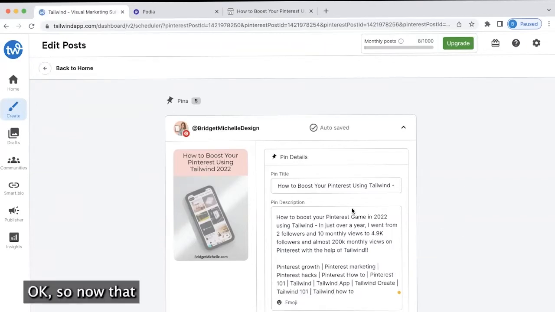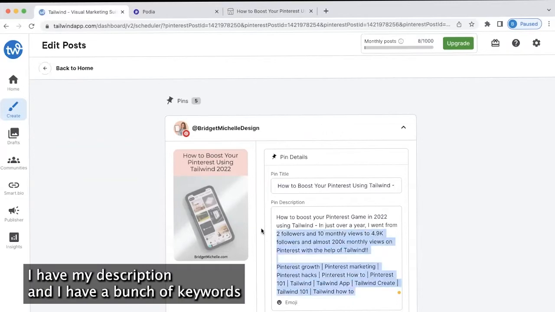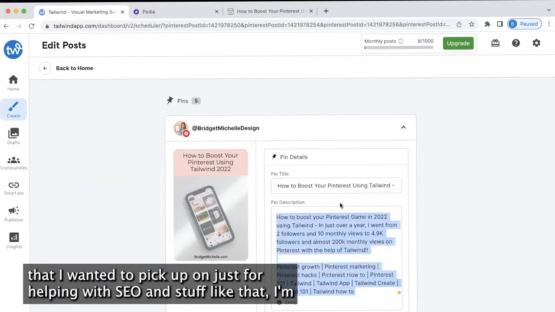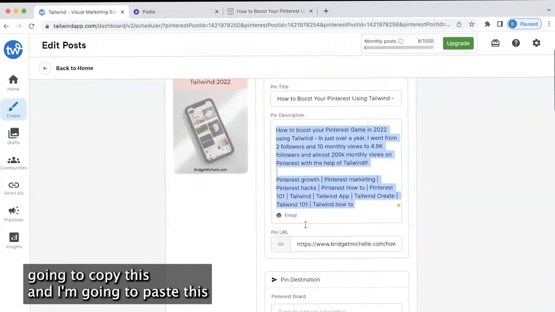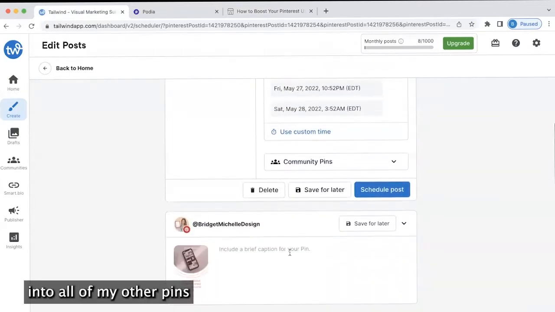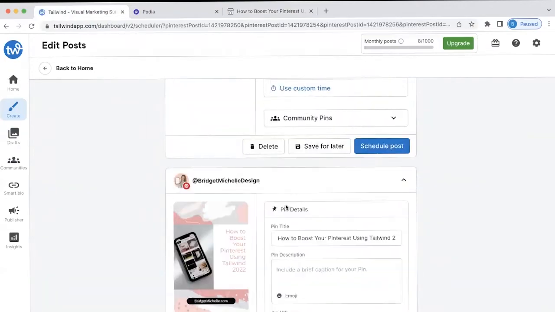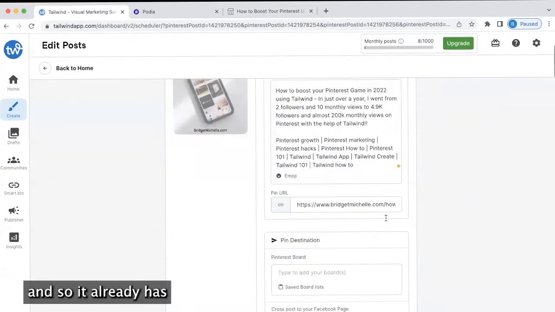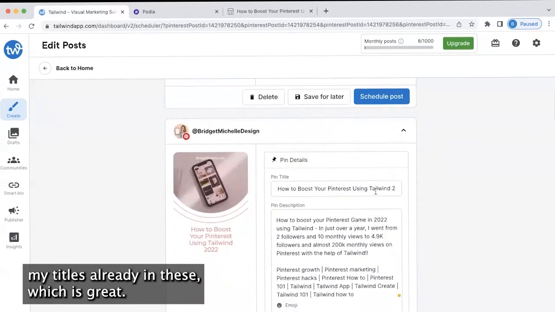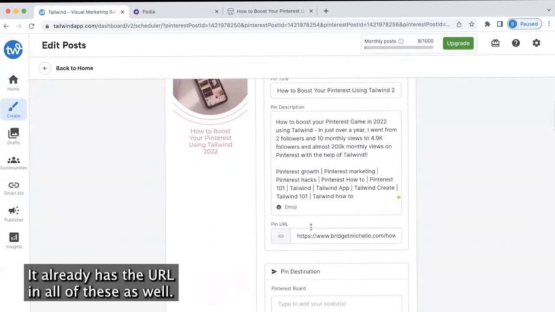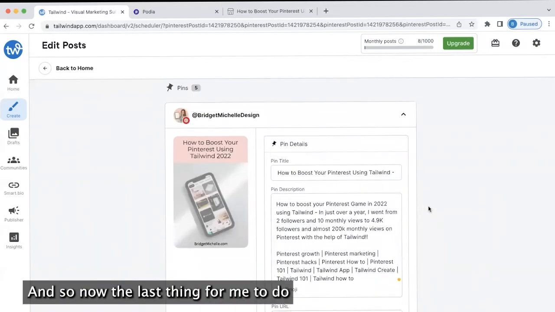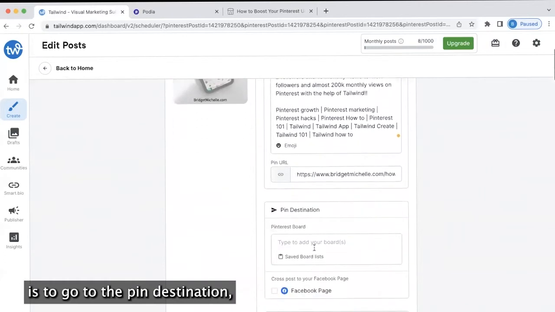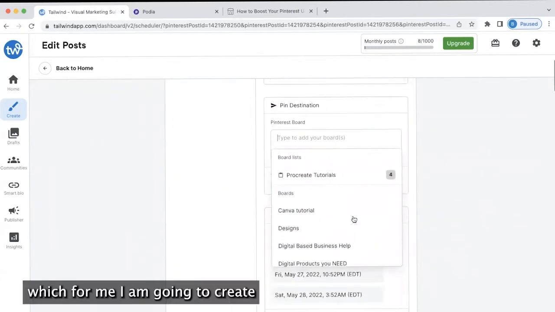Okay. So now that I have my description and a bunch of keywords that I want it to pick up on, just for helping with SEO and stuff like that, I'm going to copy this and paste it into all of my other pins. It already has my titles in these, which is great. It already has the URL in all of these as well. And so now the last thing for me to do is to go to the pin destination.